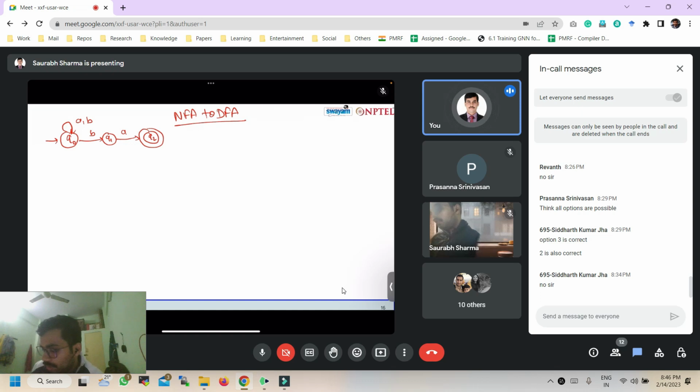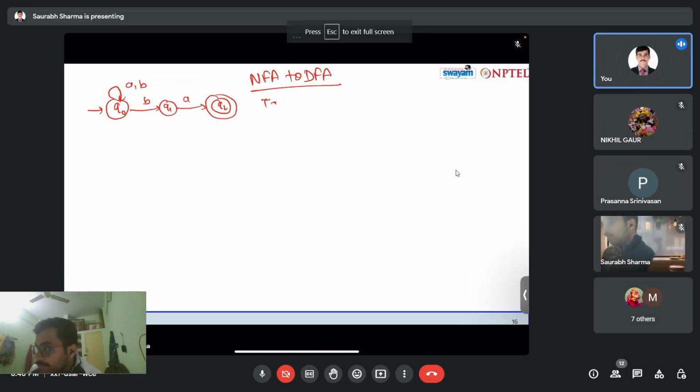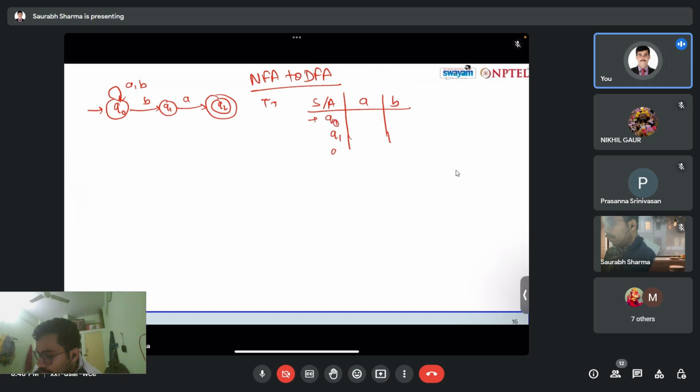Now let's create a transition table from it. Let's say it is T. In the transition table we will have the states, then the alphabets. The alphabets are A and B, and we have three states: Q0, Q1, and Q2. Q2 is the final state.